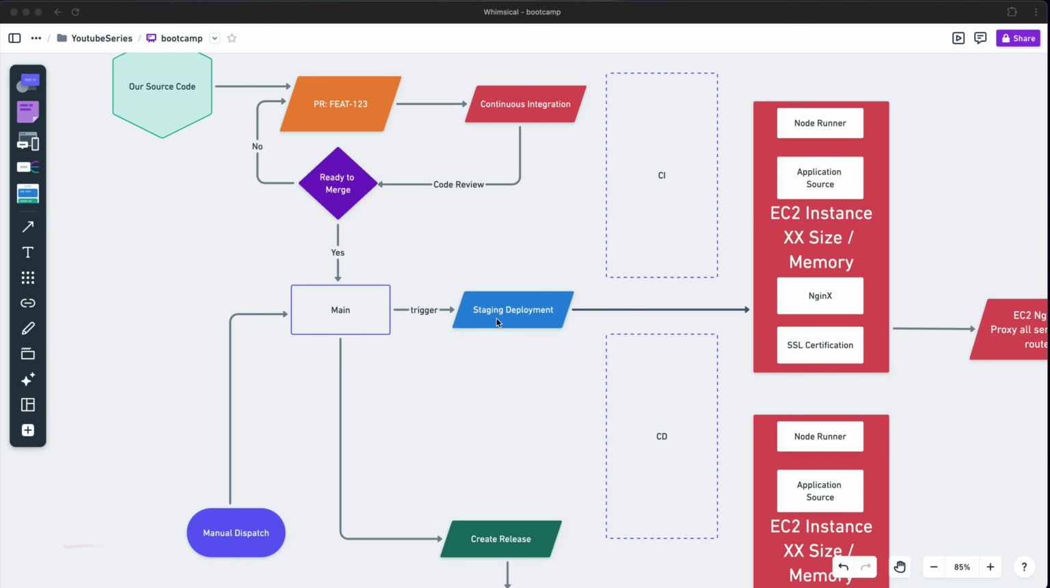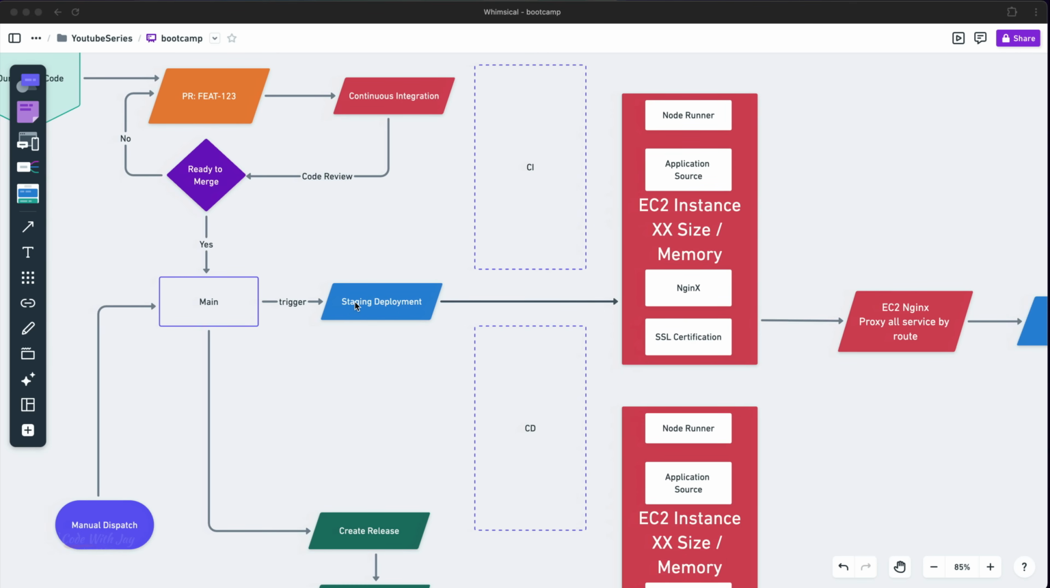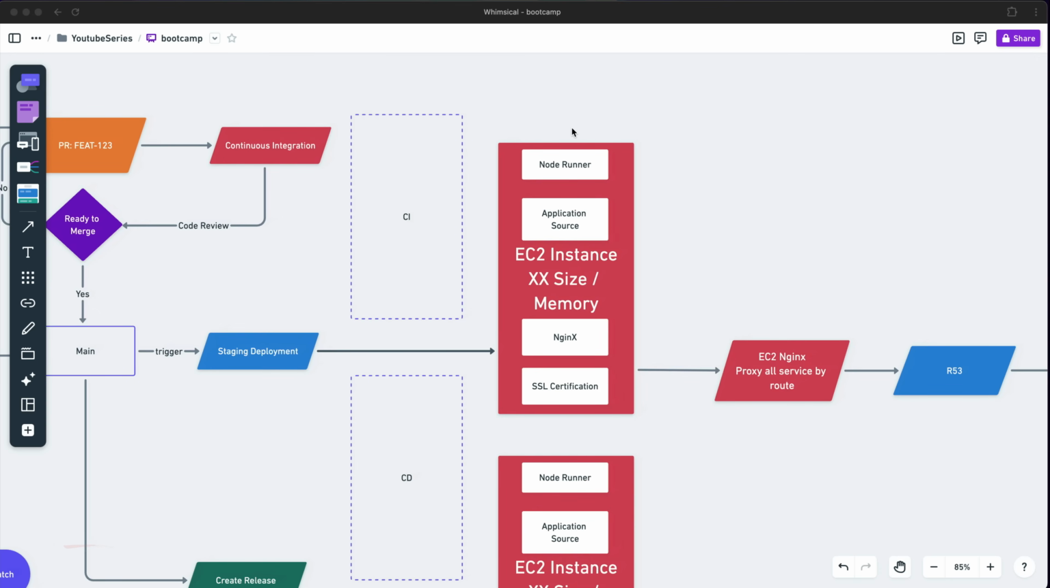That is also what we're going to set up. Once our staging deployment is triggered, it will push the code to a dedicated machine. As an example, in our case, we're going to use an EC2 instance with a certain size and memory, where we will set up our node runner and push our built application source code. And we'll start that code inside that machine.